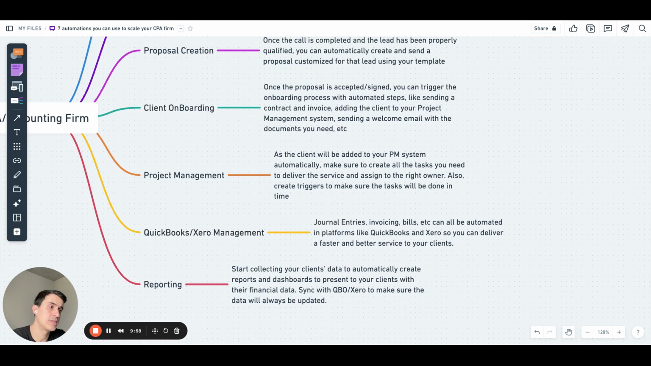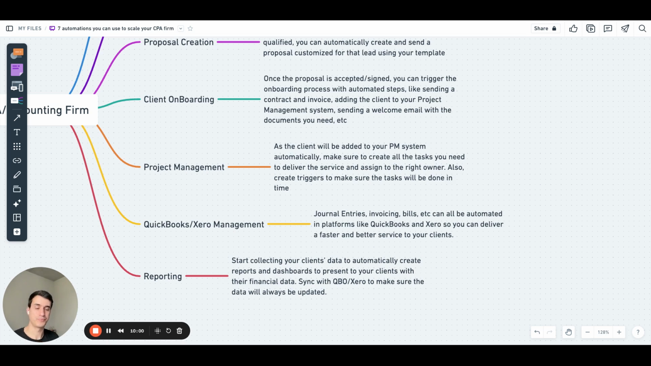And the final process is reporting. I know that reporting is also an important part of the delivery that you have to do for your clients, right? You can do that automatically too, collecting all the data that you need, also integrating and syncing with QuickBooks and Xero. So you can create those financial reports, those dashboards, and make sure that those reports will always be updated, right?